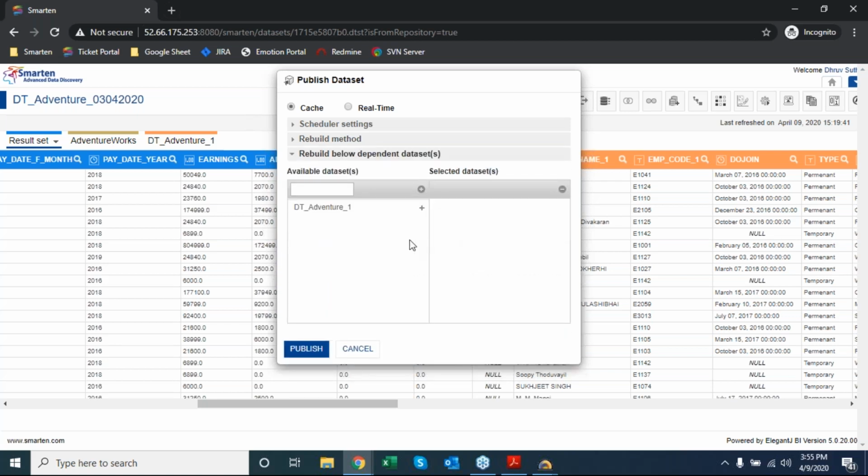And there is another option available, like rebuild dependency data set. Let's say I am rebuilding this particular data set. Before rebuilding this data set, it will rebuild the dependent data. So you do not have to do it manually, rebuilding the dependent data first and then the main data set. It will automatically rebuild your dependent data, then it will rebuild your main data. So that option is available.